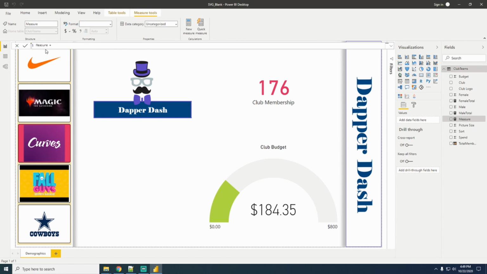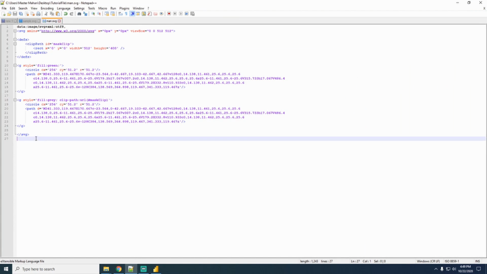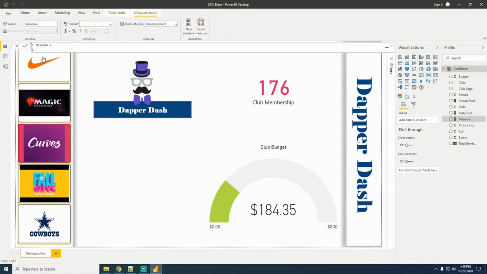And this one we're going to name the male icon, male SVG, that's fine. All right, shift enter, and we're going to go grab our code. So copy our code here, go back into Power BI, and paste it.